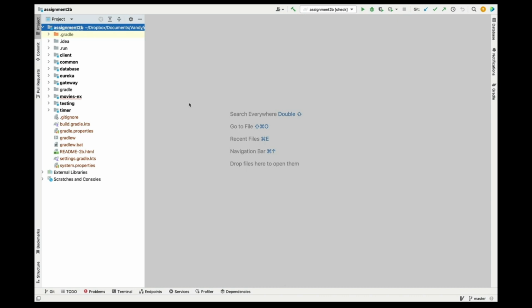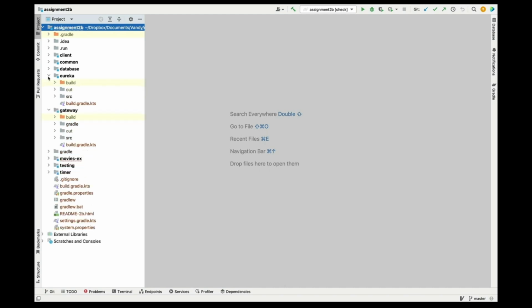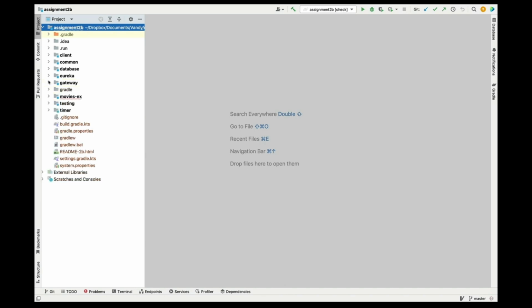If you open the project here, you'll see that there are some new modules, one of which is a testing module, which consolidates a lot of our test framework. You don't have to worry about that. That's done for you. There's also a gateway and Eureka module. Those modules are also provided for you. You don't have to do anything with them, although we'll talk in class after the break about cool ways we're using Eureka more effectively now in this new version of the assignment.